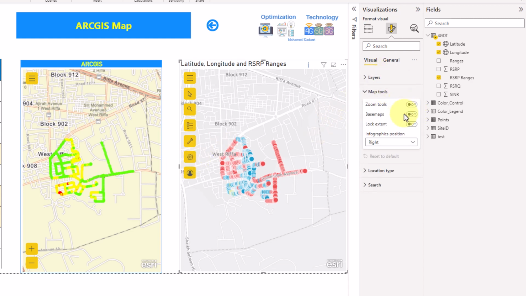And this is map tools. There is a zoom tool. Let's click this one to enable it. Base map, this is what I'm looking for. See, once you click here, now it's coming as this one. So now let's do it like that.